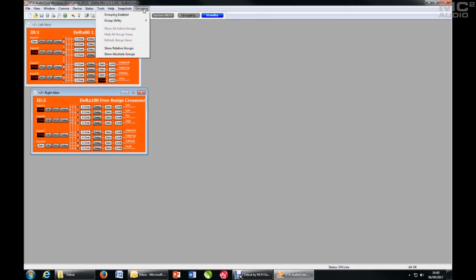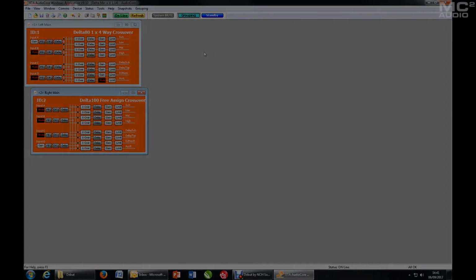This has also switched off the grouping, so re-enable that, switch on show relative and switch on show absolute again, and now we're ready to go.